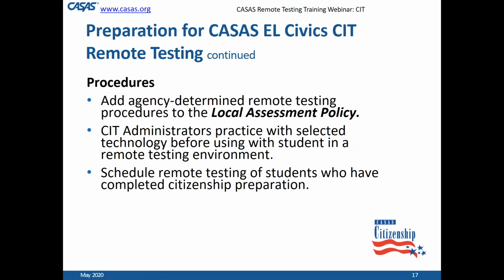Your agency should already have a local assessment policy on file, which can be added to. But in case you need a copy of the LAP, you'll be able to link to a copy of it on the remote testing page. Those of you who are in the process of certifying to become a SIT administrator, if your agency is not going to do any other type of remote testing, you don't need to ask your agency to revise the local assessment policy.